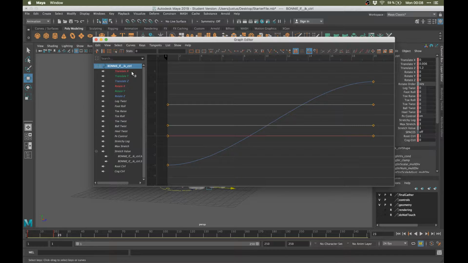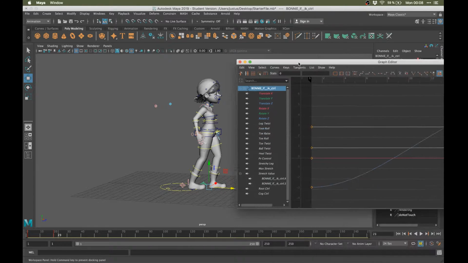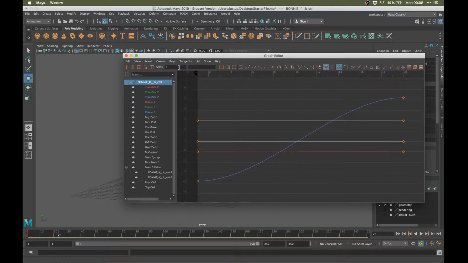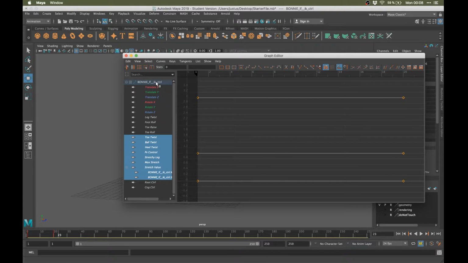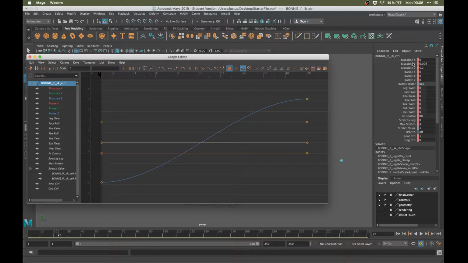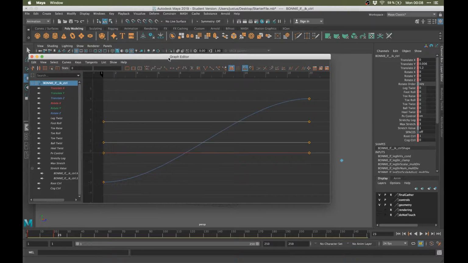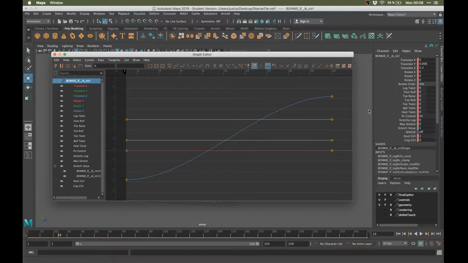On the left side we can see what is selected, in this case this control on the left foot, and underneath we can see all the attributes on that foot, these attributes which are keyed, or which have a key on them. So I can see nothing much happens inside of the graph editor. It's a simple coordinate system.